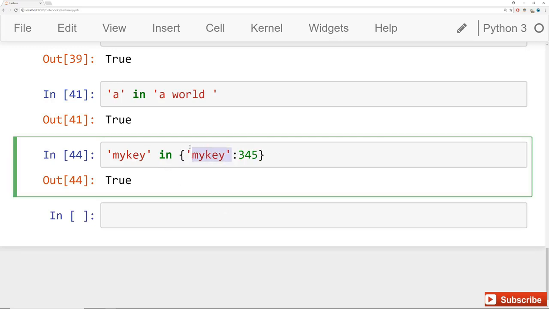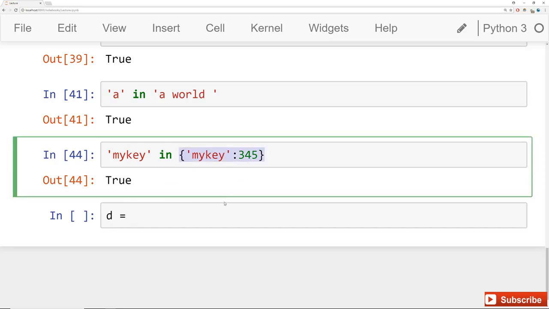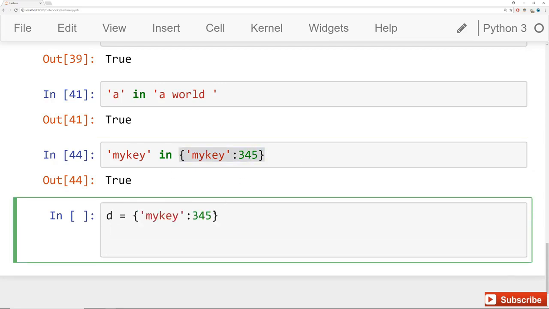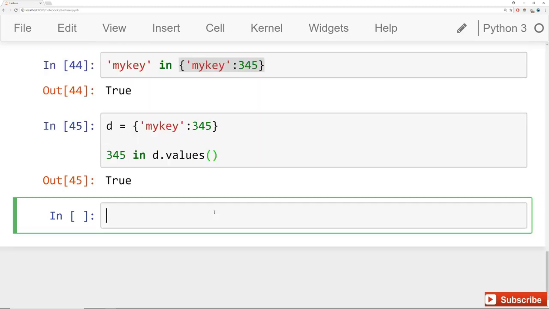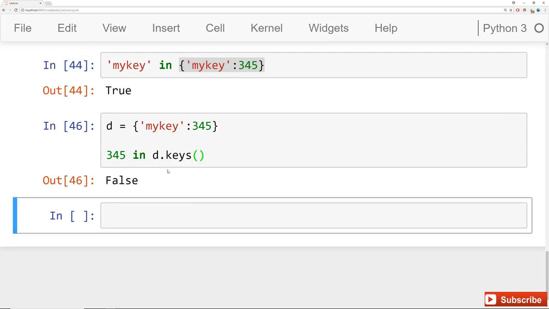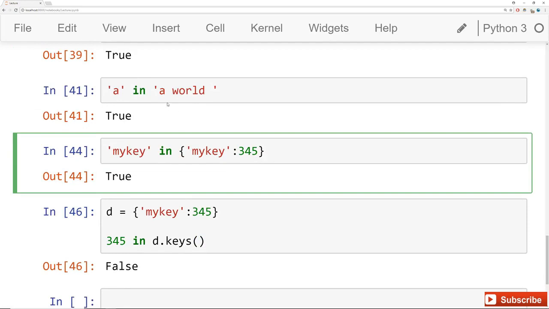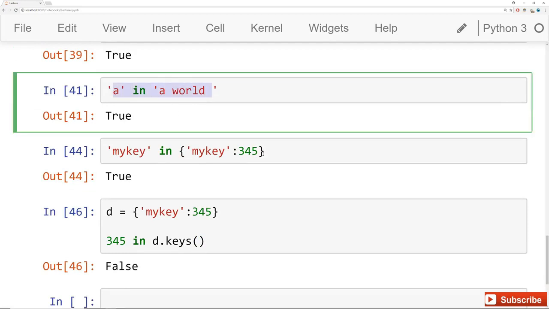If you wanted to check if it's in items or if it's in the values, then you could just call that itself. So to show you what I mean by that, let's get back this dictionary. And then I could say, hey, is 345 in d dot values? It returns back true. If I asked for keys, it returns back false. So that's the in keyword operator. Very useful for quickly checking. I like to use it a lot when working with strings.